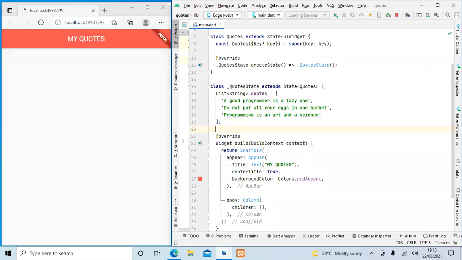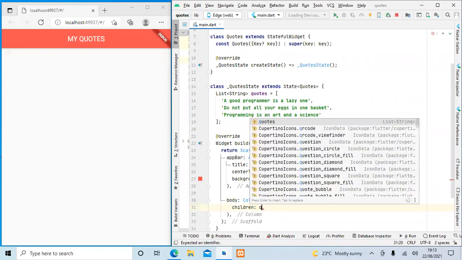And then in the children widget, I'm going to remove these curly brackets. I'm going to remove those square brackets. And then I just type, I'm going to use what we call a map function. What this map function does, it maps the list which I have. Actually, it passes through that list, and then it returns whatever is in that list. So I'm going to use that map function.